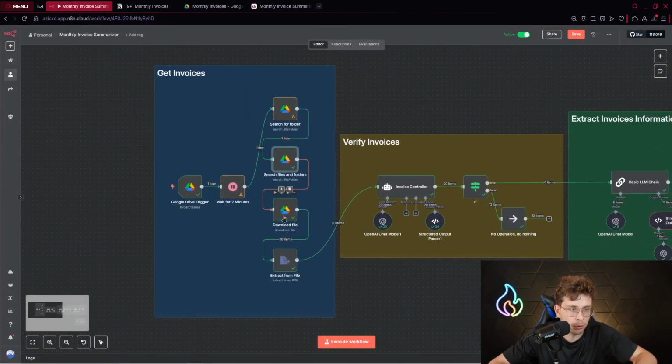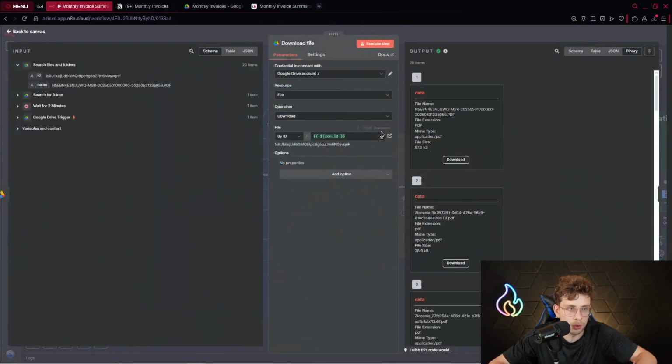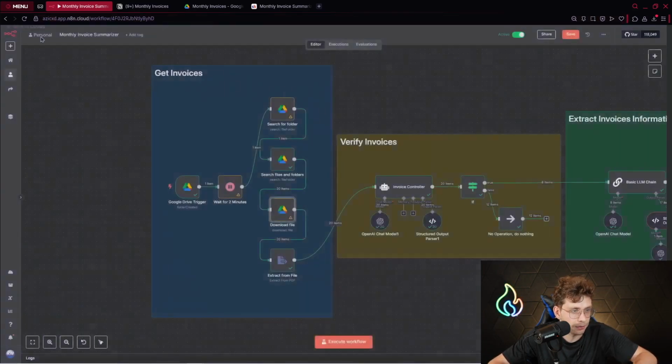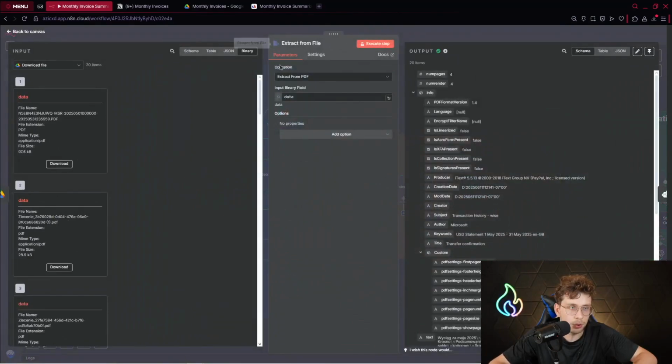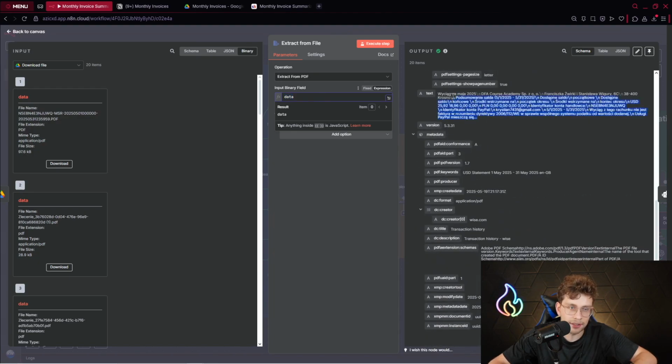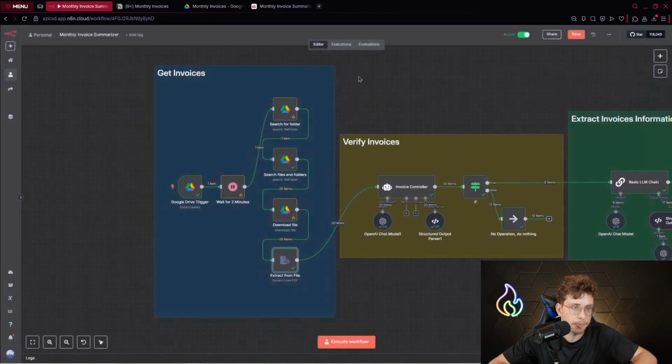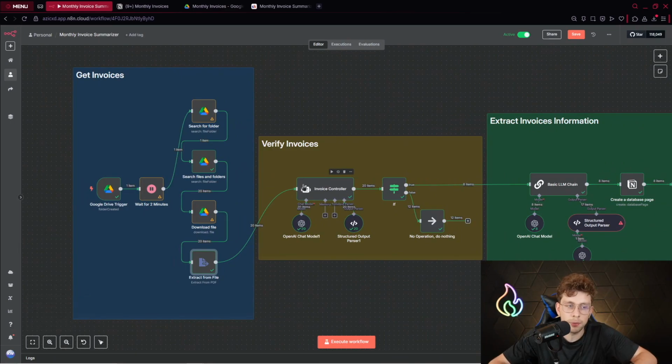And what we need to do is download all of the items. So we just set the operation, which is download by ID. So JSON ID, we just provide the ID from here. That's pretty straightforward. And we download 20 items. Then we use the node which is extract from file. So we specify input binary field, which is data, extract from PDF. So we get the text for all of the files. And that's really important, because we'll be using it inside our invoice controller.